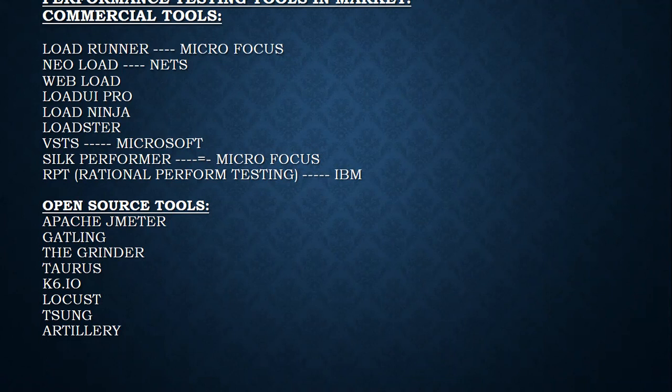NeoLoad we have, WebLOAD we have, LoadUI, LoadNinja, Loadster, VSTS, SilkPerformer, RPT. These are all the different commercial tools. We need to pay the license and then we can start using them.